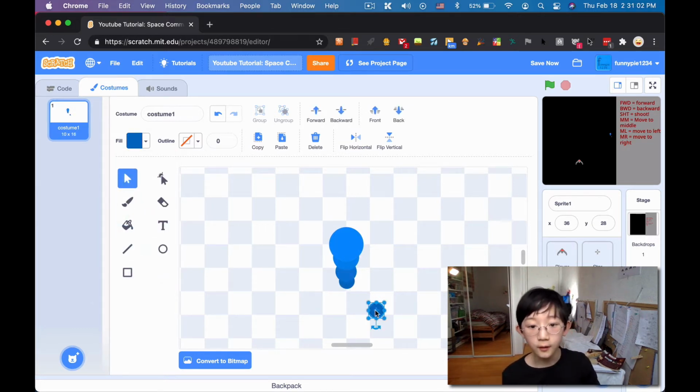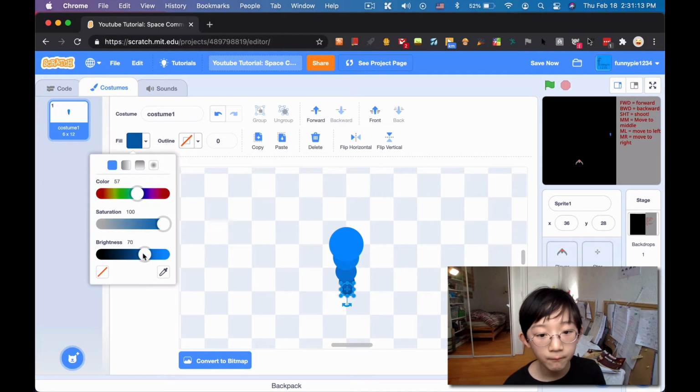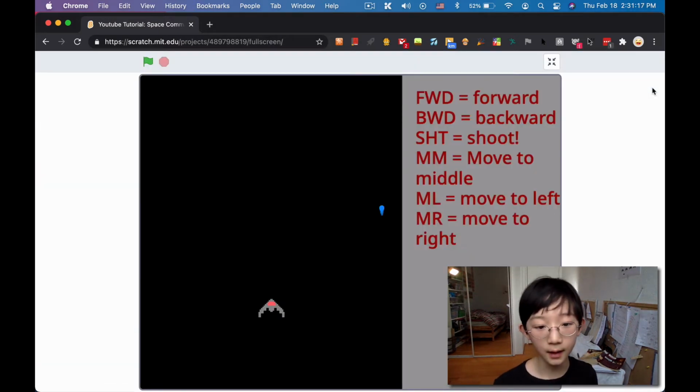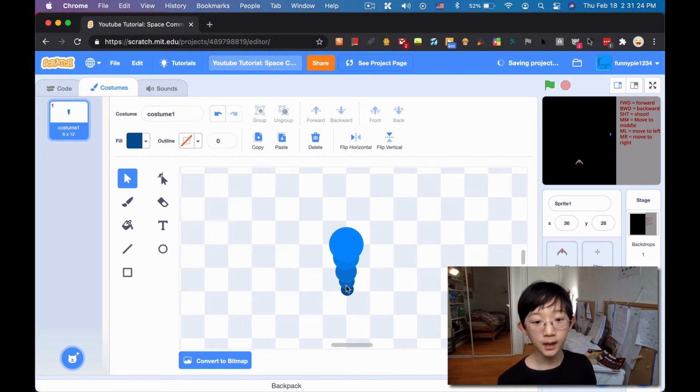I'm gonna also send this back and shrink it a little bit. Nice. Now we have a little fade, and actually it looks like it's getting transparent, but it's actually not. That's just because of the little effect that we did here.